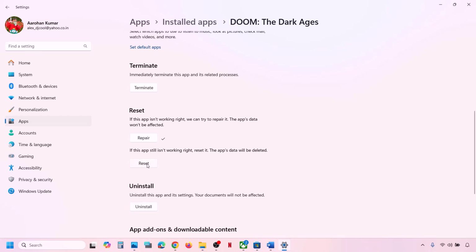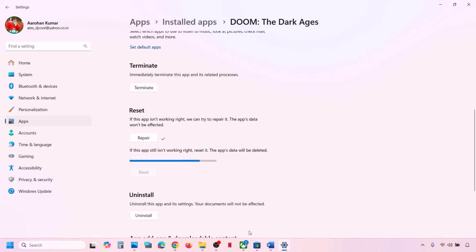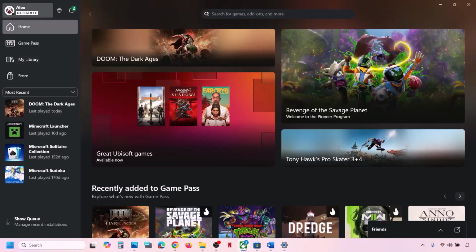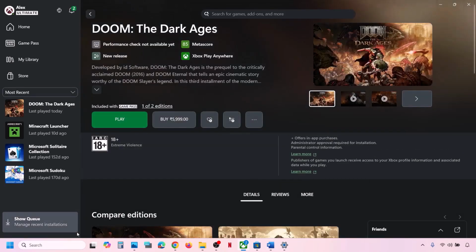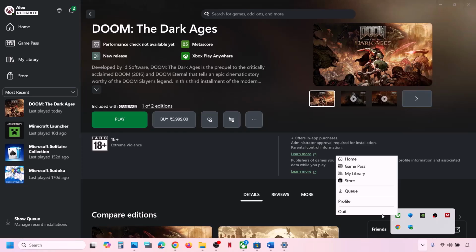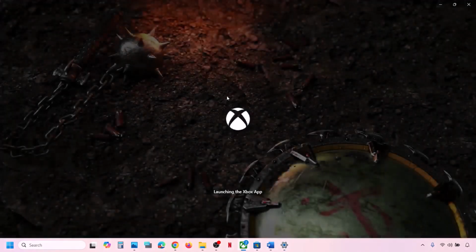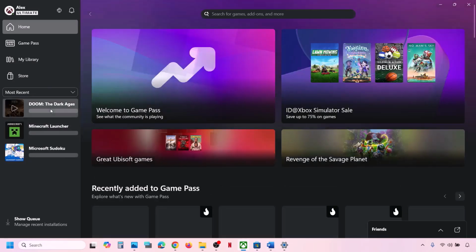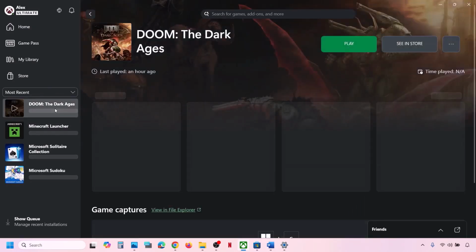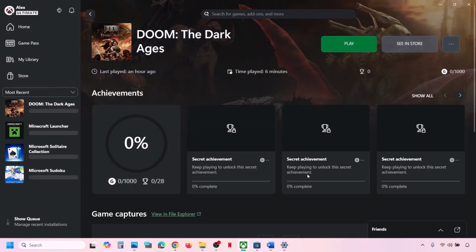If that does not work, you can click on reset, read this, and then if you agree, click on reset. And once you hit reset, when you go to Xbox app, instead of the play option for the game, you might see the install option. In that case, you can close Xbox app, and then open Xbox app once again, and then you can launch the game from here, and you should be able to see the play button, and then you can launch the game.